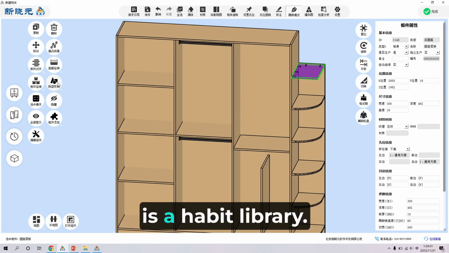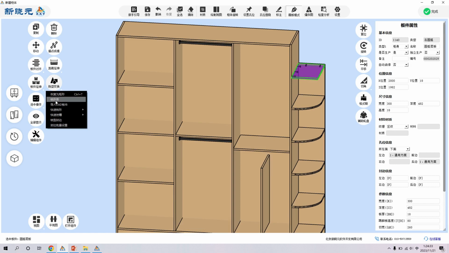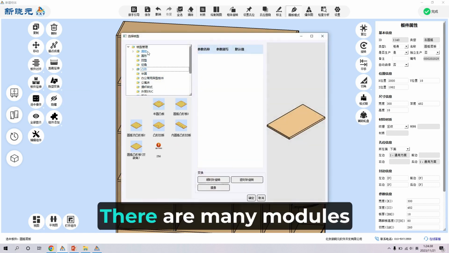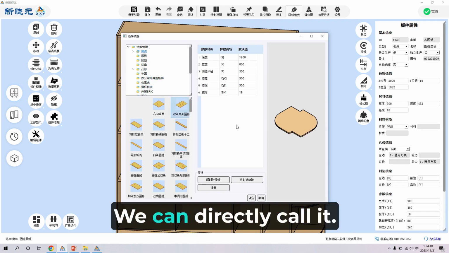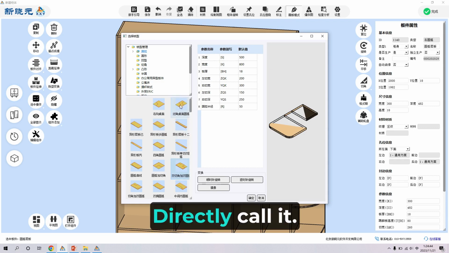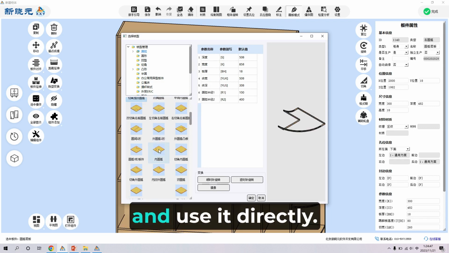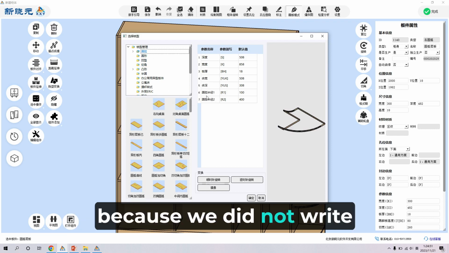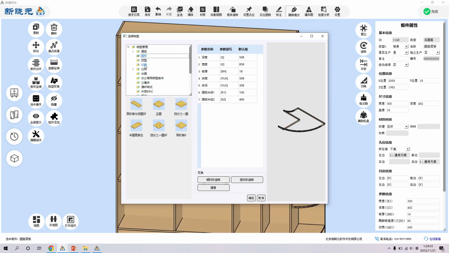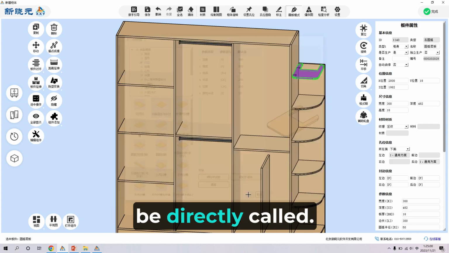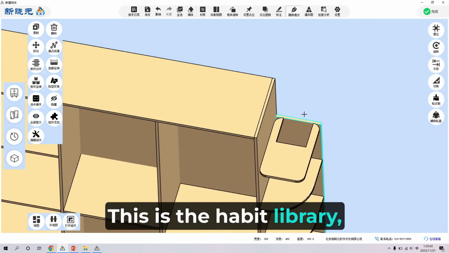Then the second item is the library. The library contains our ready-made modules. There are many modules that we have made, and we can directly call them. Directly change the parameters and use it directly. Now the shape is wrong because we did not set a parameter correctly. We did not change one of its parameters. Shapes like these can be directly called. This is the library, right?